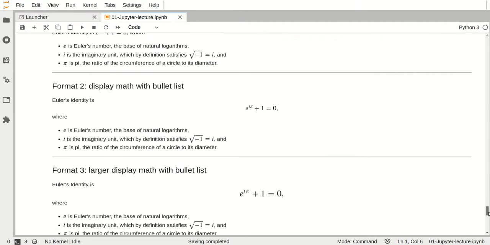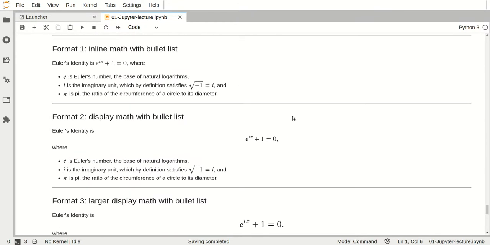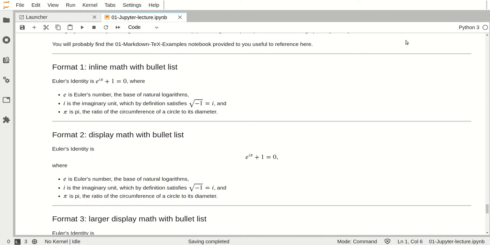So then the TeX problem, you're supposed to TeX yourself, but I'll go ahead and show you how to do this. You're supposed to use TeX to typeset Stirling's approximation, the more precise variant formula according to Wikipedia, using at least 2 of the above format options. So I'll go ahead and do it, let's say, with format 1 and format 2.